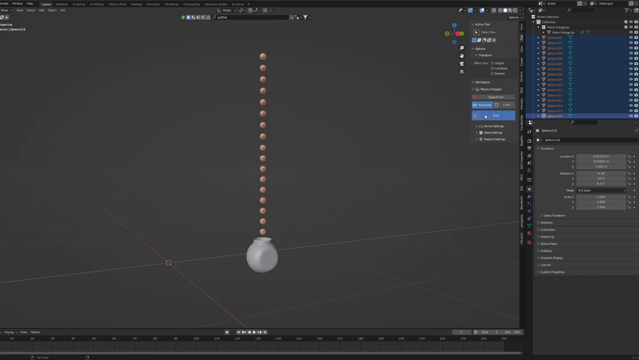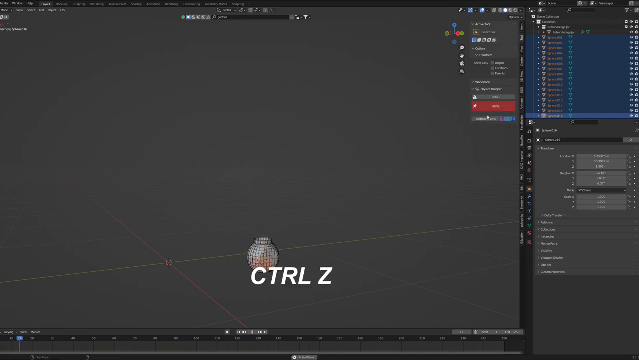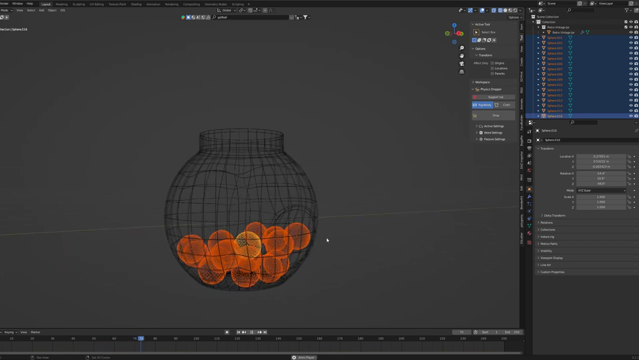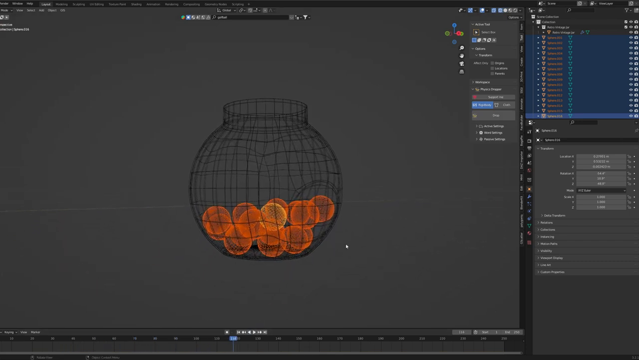Once you're happy with the position of the objects, hit Apply. If something went wrong, click Reset to fix the problem. Sometimes resetting does not work that well, so I'm using the good old Ctrl-Z. And just like that, you can fill anything with anything.